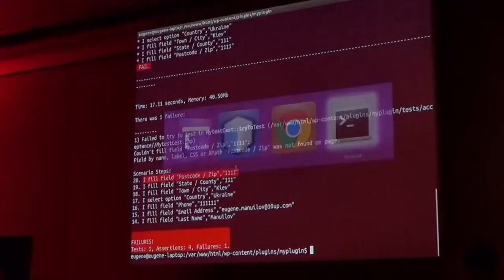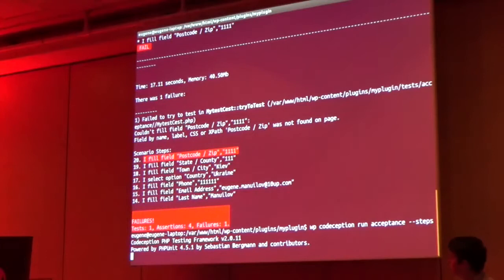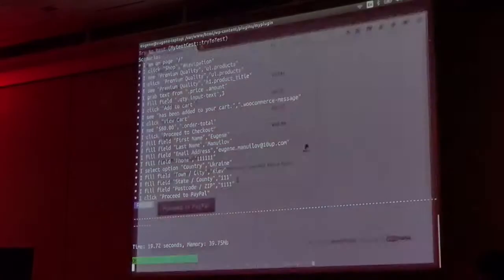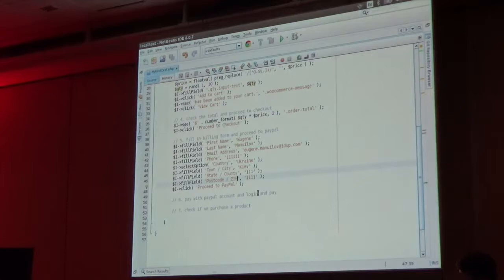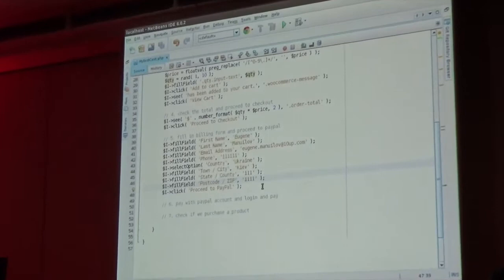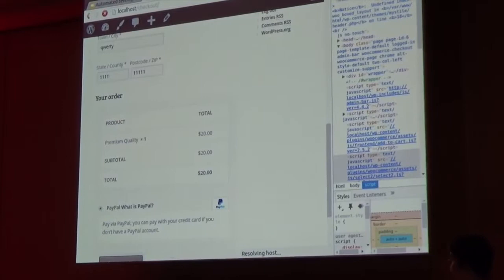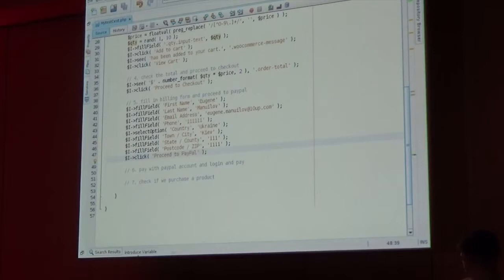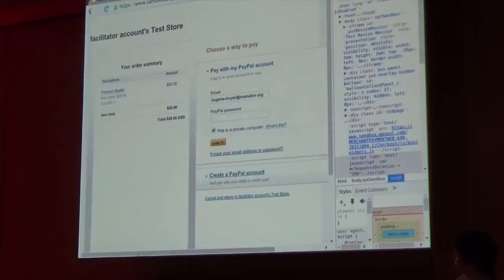And the final one. Okay, as you can see, our test ran successfully. But now we need to go to the PayPal and to pay for it. So the problem with PayPal is that it uses Ajax requests. And to simplify our tests, I will wait a few seconds to make sure that all Ajax requests have been processed. So I just say I want to wait 5 seconds. And after that, I expect to see this page.